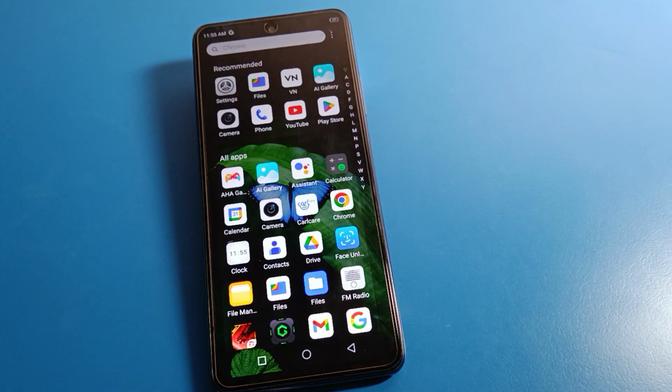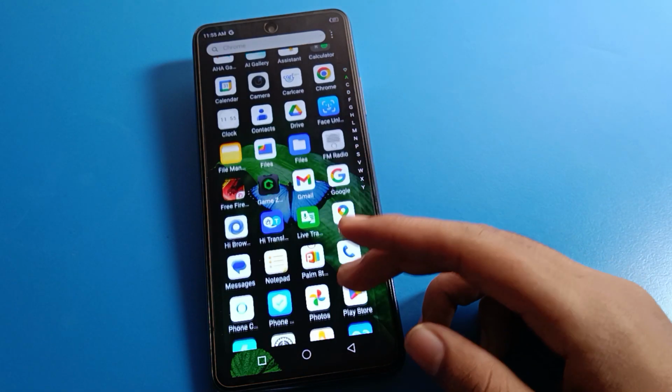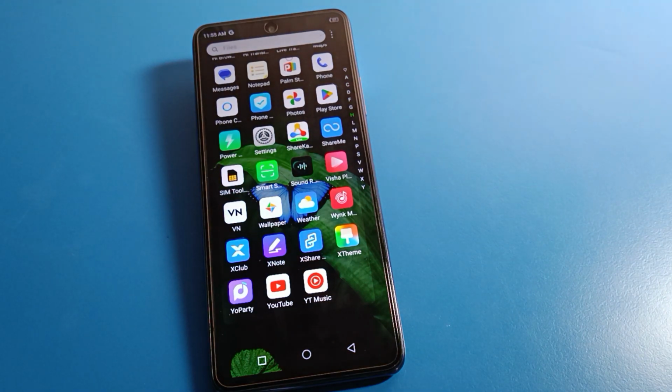Today, friends, we are going to go to the Infinix phone settings, and I am going to show you the Infinix mobile erase all data setting. How to erase all data, how to factory reset an Infinix mobile. Friends, if you want to factory reset your Infinix mobile, how to factory reset and erase all data, we will talk about it one by one, step by step.